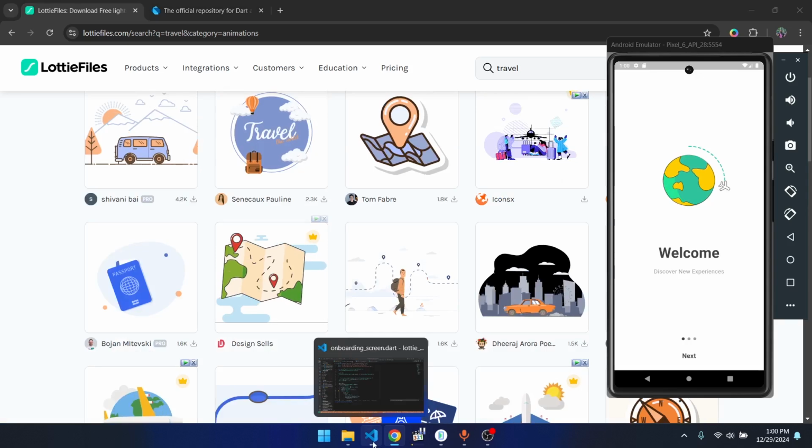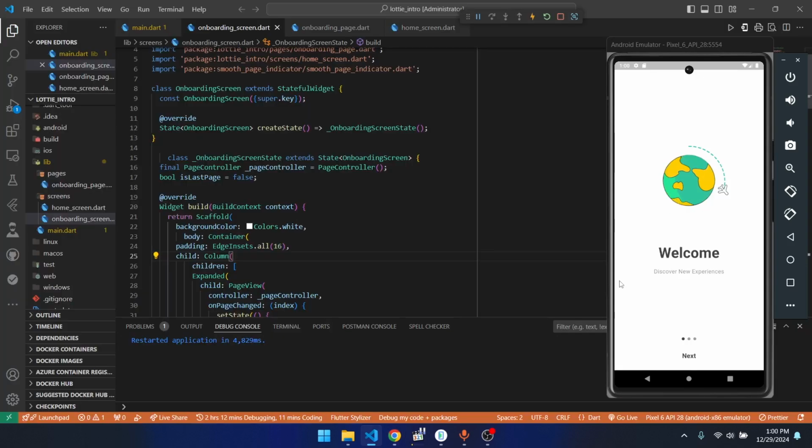So then the other package that we have in here is the SmoothPageIndicator. So let me demonstrate that as well. So when you go on the next page, this is the SmoothPageIndicator. It shows on which specific page you're on. And currently we're on the second page. We're on the first page, now on the second page. And as you can see, we have a different animation there on top.